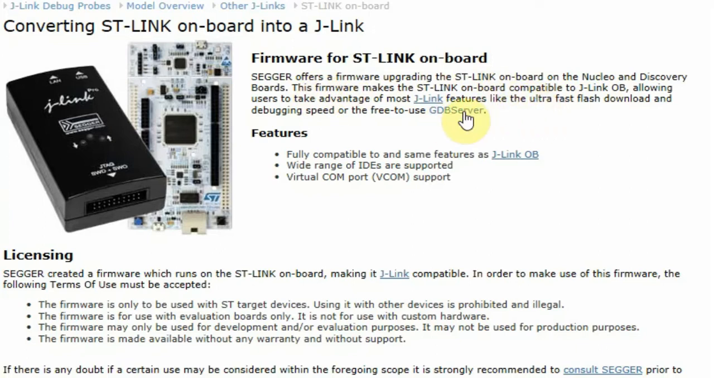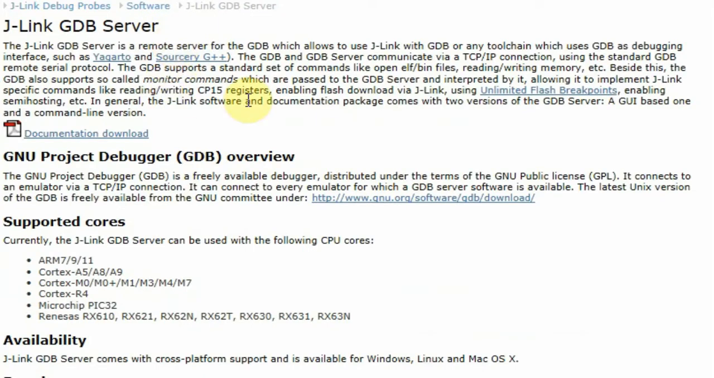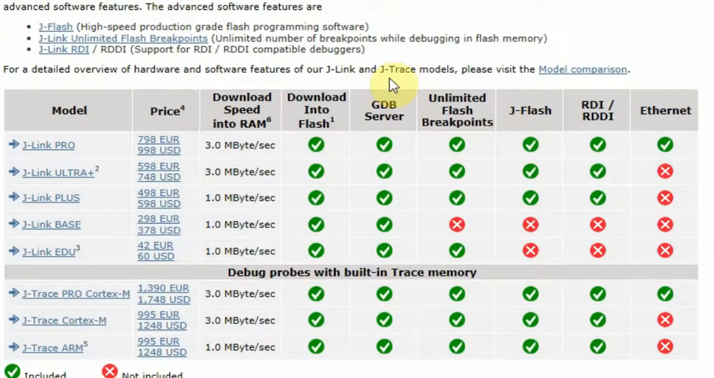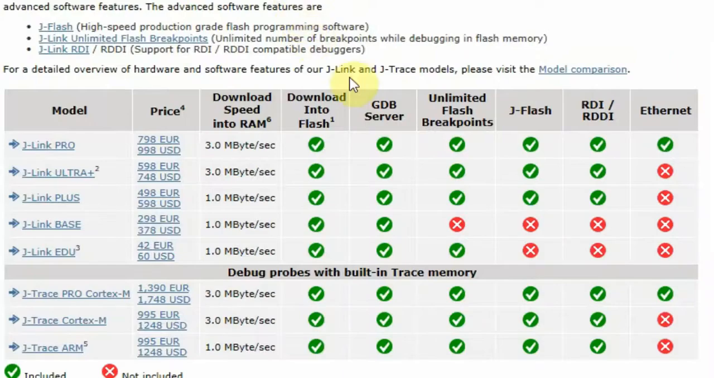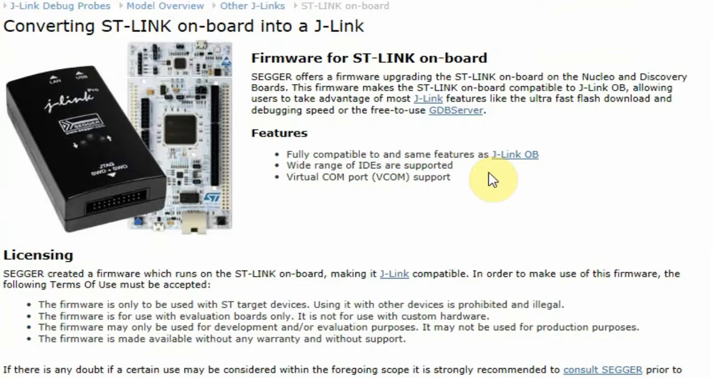There is also the GDB server from Segger that you can run, and you can use most of the JLink features. The GDB server is a way to remotely connect to your debugger. You can read more about these features. The JLink itself has many different ways to connect. You can download the program into the flash much faster. So let's try and see how this is done.